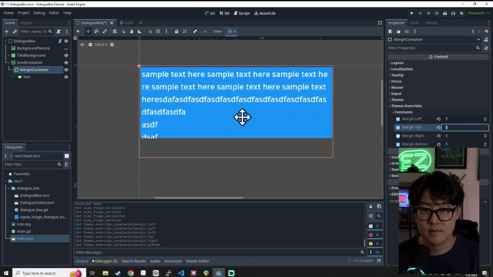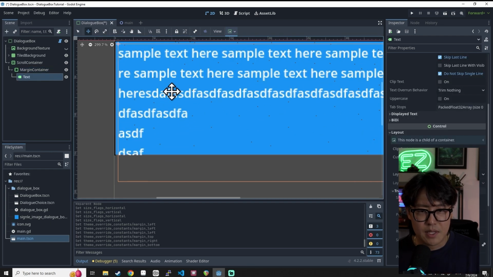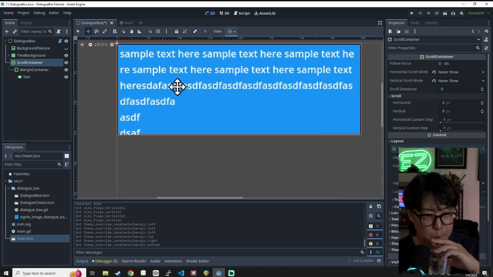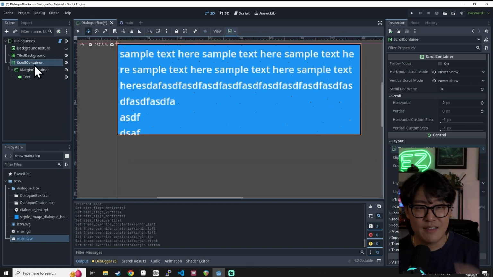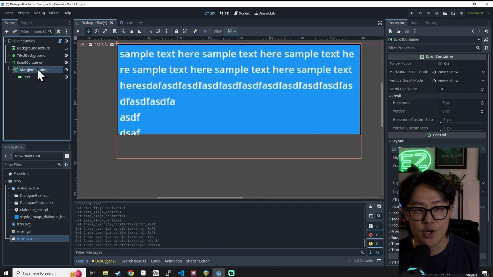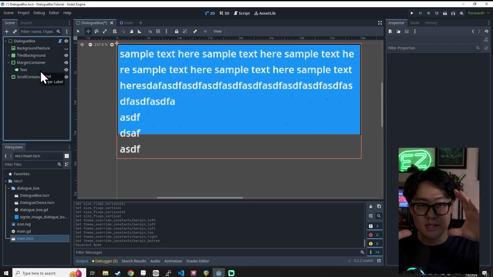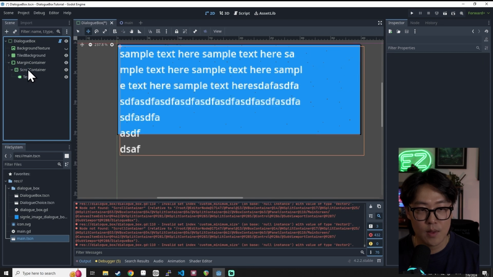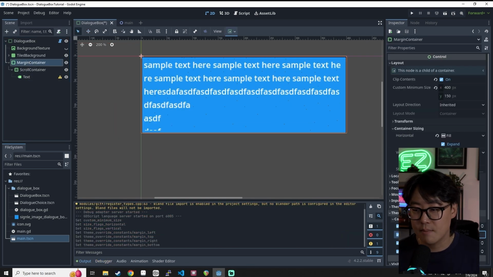Like so. Okay, well, this is kind of ugly, right? Because the scroll... You know what would be better? If the scroll container itself is under the margin, right? So the margin happens first, and then the scroll. So let's do that. Margin, scroll. There you go. Okay, so I added margin.